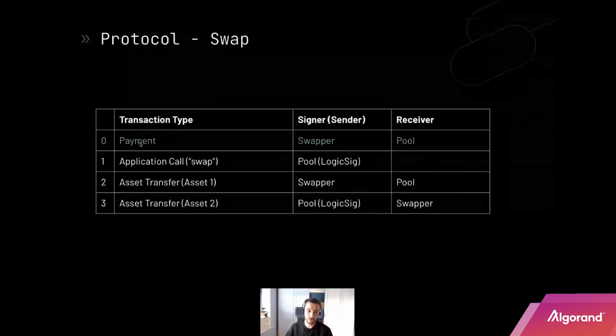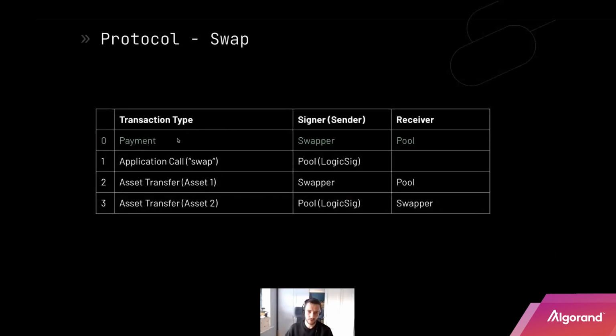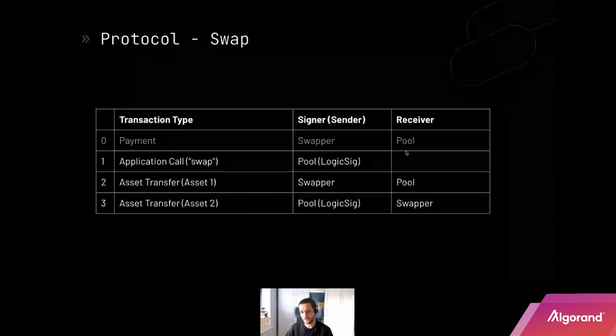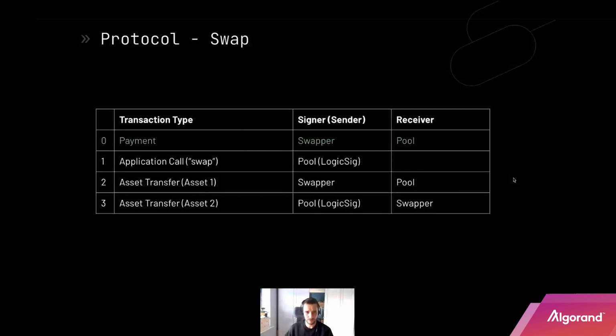So we need to introduce another transaction into this group. So this is a payment from the swapper to the pool of the amount of algo that's going to be spent in transaction fees in the subsequent transactions. And now we have our final transaction group for the swap operation.